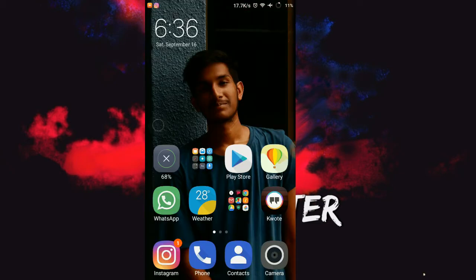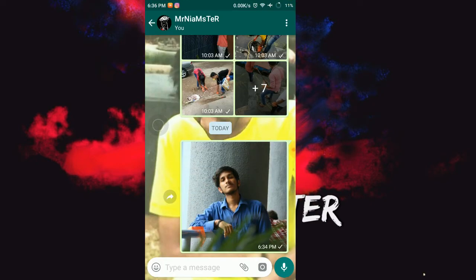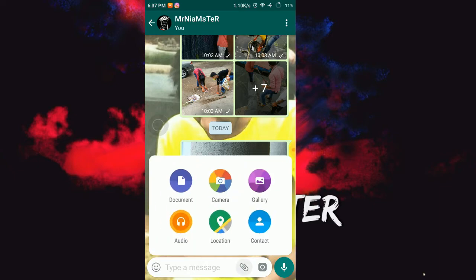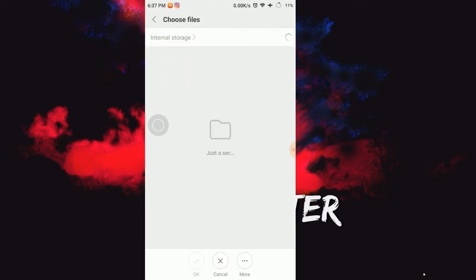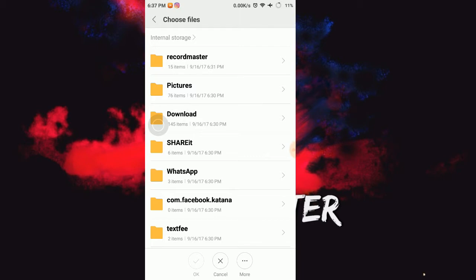Before starting, let me tell you that this is currently only for Android. I have tried this on iOS and didn't find the same way, but you can try it there also. So first of all, go to the WhatsApp contact to whom you want to send. Now tap on attach, and instead of selecting the gallery, select document. Once you're here, tap on browse other docs, and it will open your file manager right here. If you have ES File Explorer or any other file manager by default, or you could install one from the Play Store itself, it's of course free.